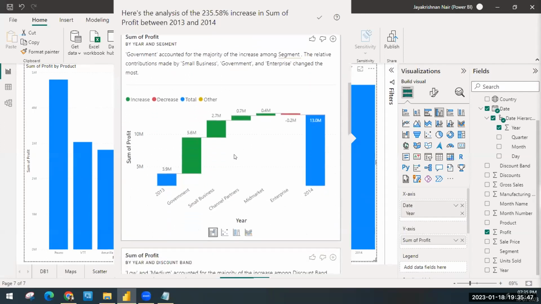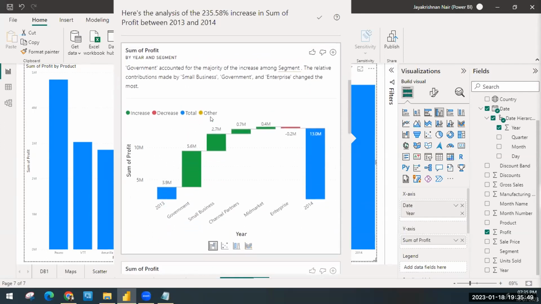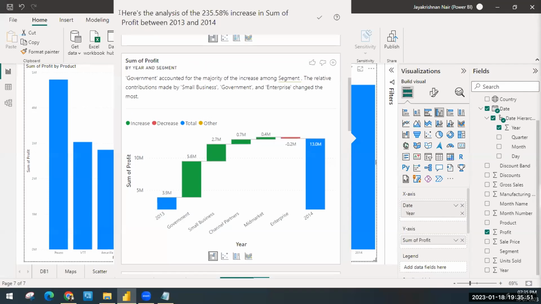As I scroll down, I can see additional layers, additional information. And the next best thing is there's already a message on the top saying that from 2013 to 2014, the sale increase is around 235%. That percentage increase by how much? All those messages are already provided.